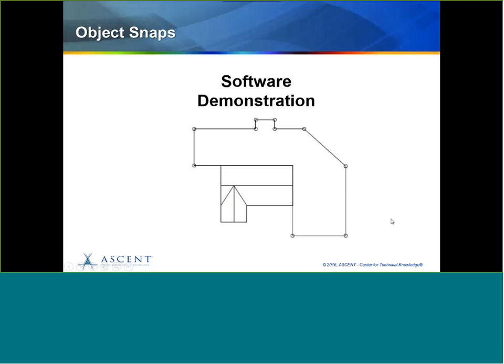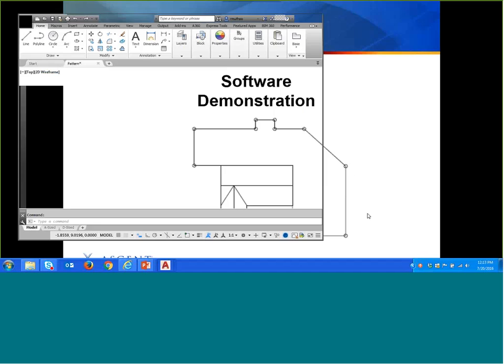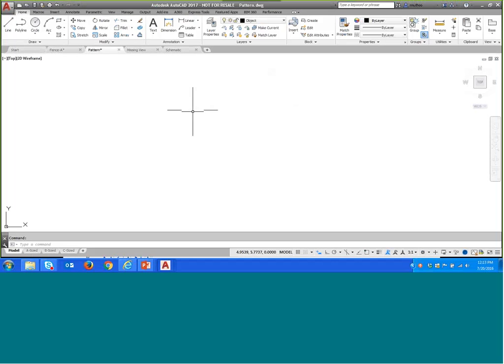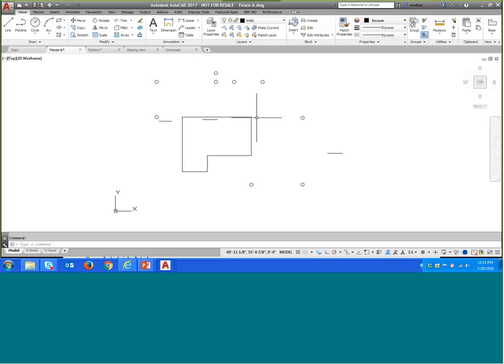So let me get into AutoCAD. As you can see, that's what I said. All the circular posts are given. I've already drawn them, and then the outer shape of the house is also drawn.